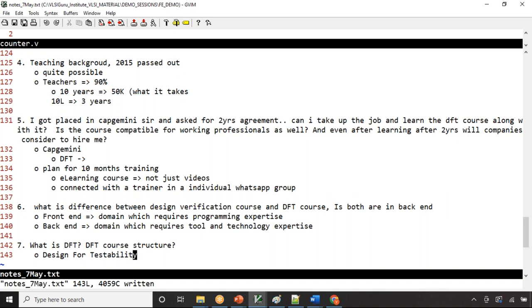You see, everywhere they are using abbreviations, DFT, right? What is DFT about? It is used for detecting manufacturing defects.